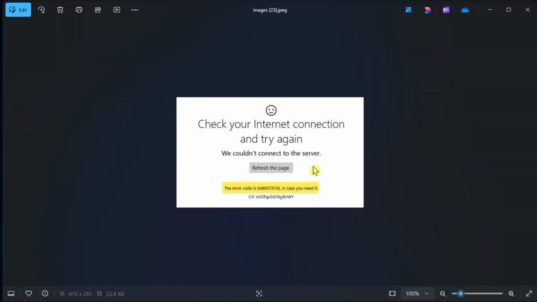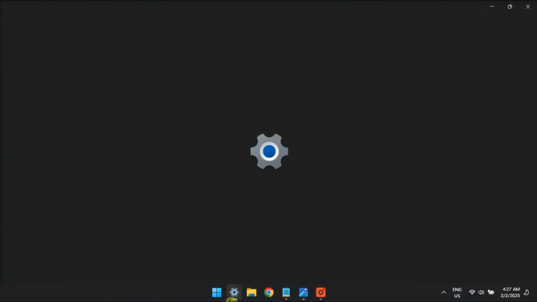Some users cannot utilize the Microsoft Store because of this error code. However, you can resolve this error in Windows 10 and Windows 11 with these potential fixes. So first up, start by running the Windows Store application troubleshooter.